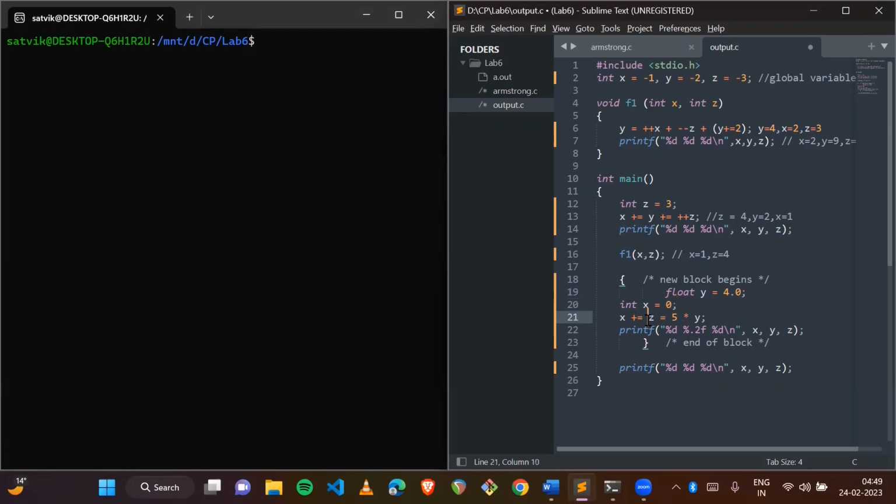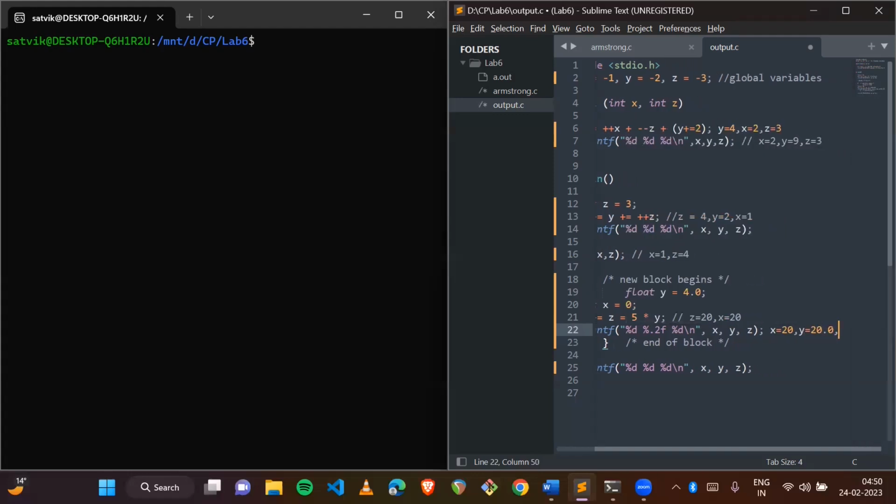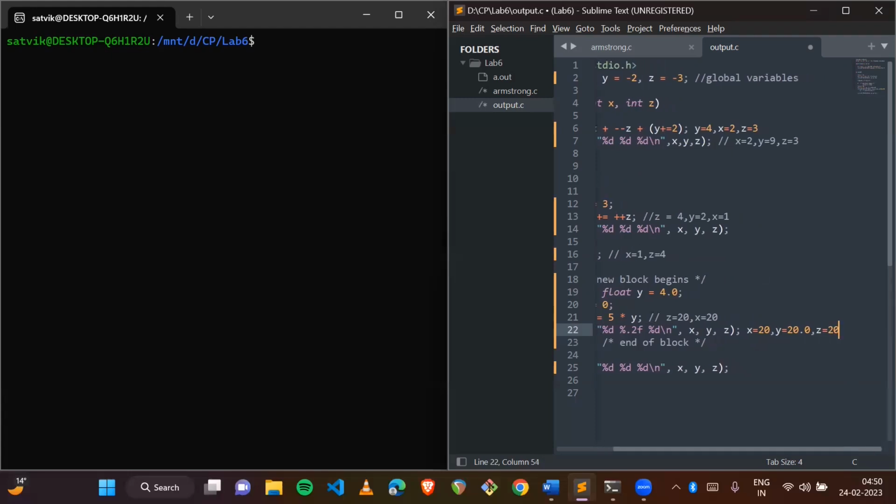So first I'll assign z the value of 5 into y. What is 5 into y? 5 into y is 20.0. So since z is of integer type, it will type cast it back to integer. So z will store 20 now, and I'm adding the value of z to x. X was initially 0, so x will also store 20 here. So again, what I'll get here is x is equal to 20, y is equal to 20.0, and z is equal to 20 again.